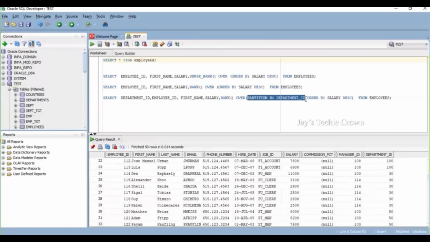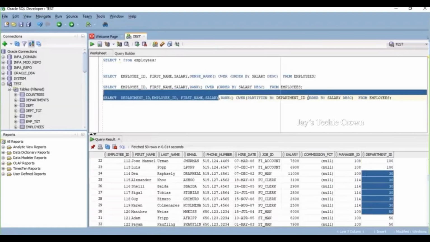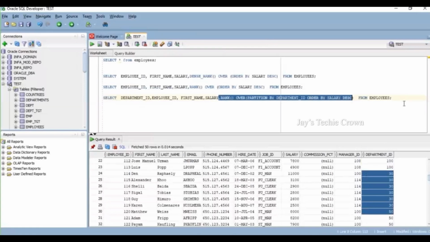Now it will create segments by department ID. 100 is one of the departments or segments. Within 100, who has got the highest salary? Within department 30, who has got the highest salary? Within department 50, who has got the highest salary? So it sorts on the segments that are created internally. Now select department ID, employee ID, first name, salary, rank over partition by department ID order by salary, from the employees table. Let me run this. Now you got it.